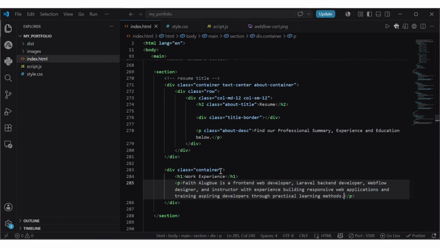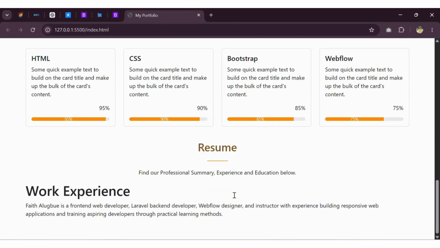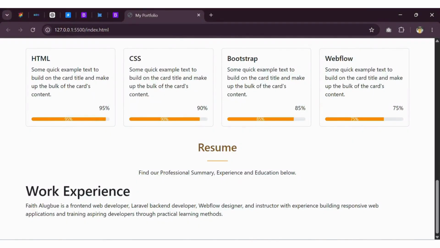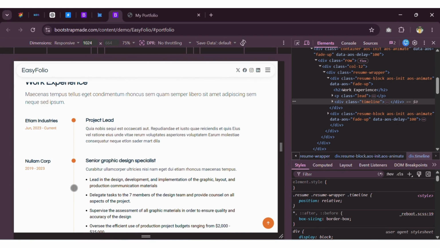All right, so we're going to give this a padding bottom of 5, so we can have this nice space here. Here, padding bottom 5. All right. Okay, so next we're going to begin with our timeline. So we have this two column, the left and the right of this, and we have this line in between. So first, to create this, we're going to have our row and column.